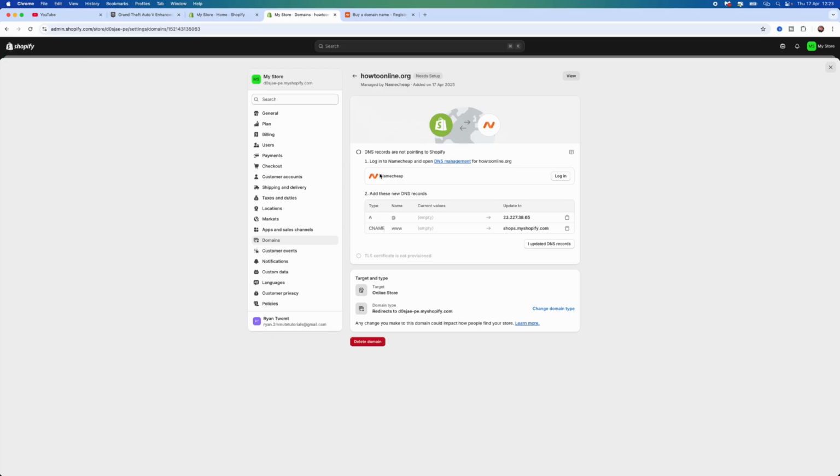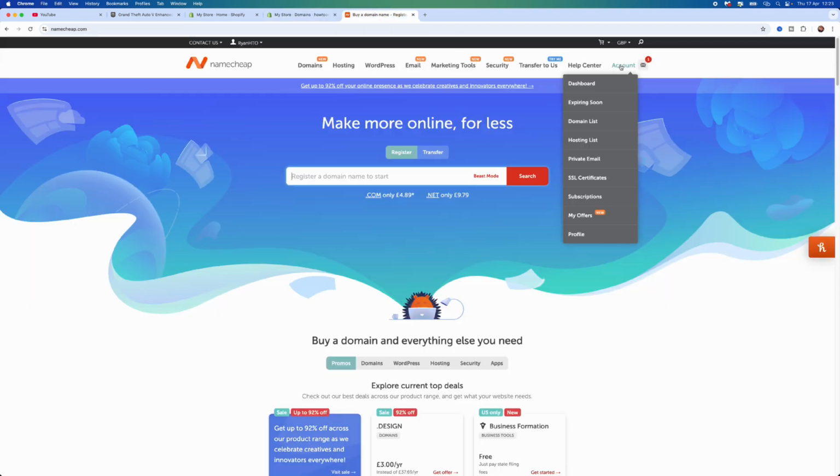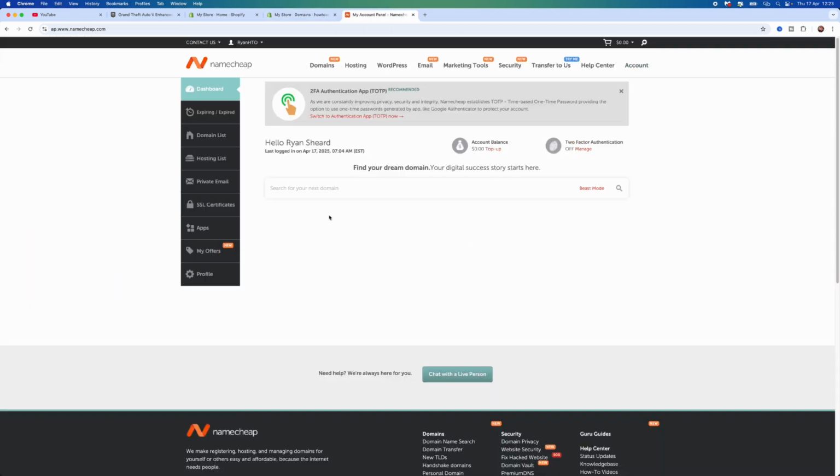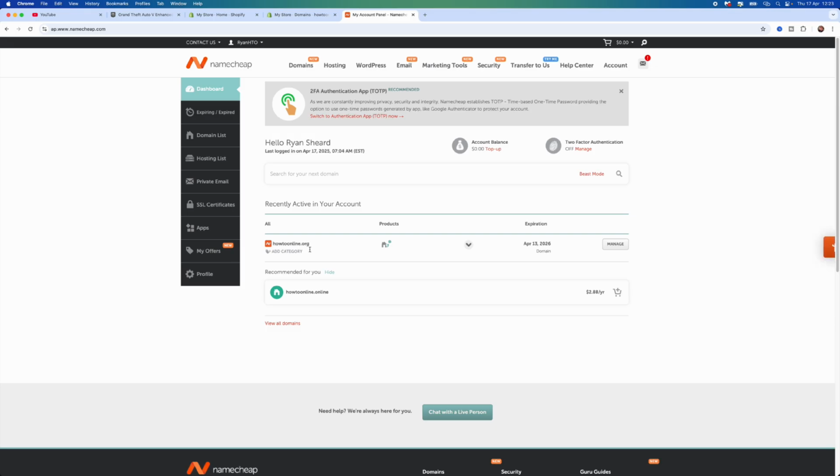As you can see, the host of my custom domain is Namecheap. This works on any of the host websites where you can get a domain from. So what I need to do first of all is go over to Namecheap. I then want to click on Account, select Dashboard. And then once you are on here, you now need to go to the custom domain that you want to add to your Shopify store. For me, I want to add this one, so I will click on Manage.